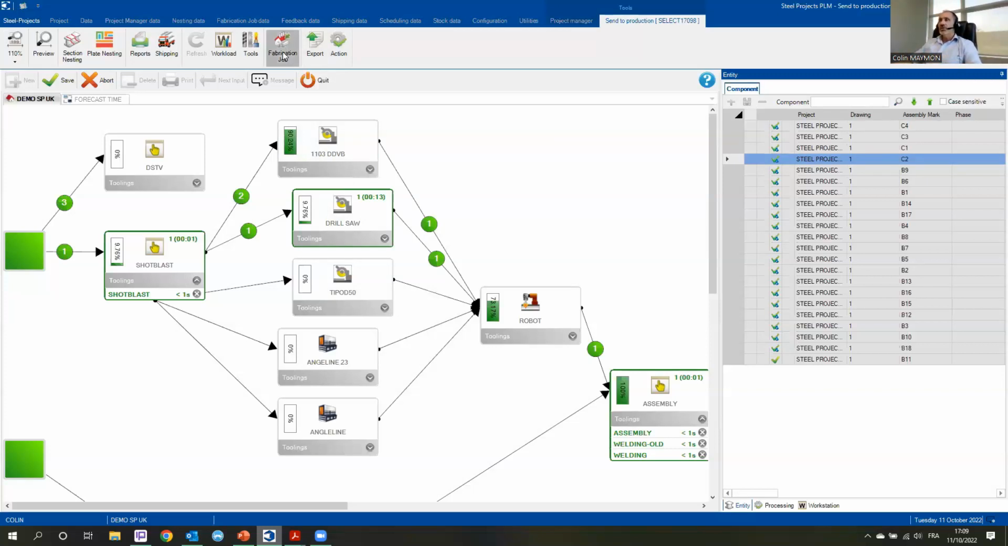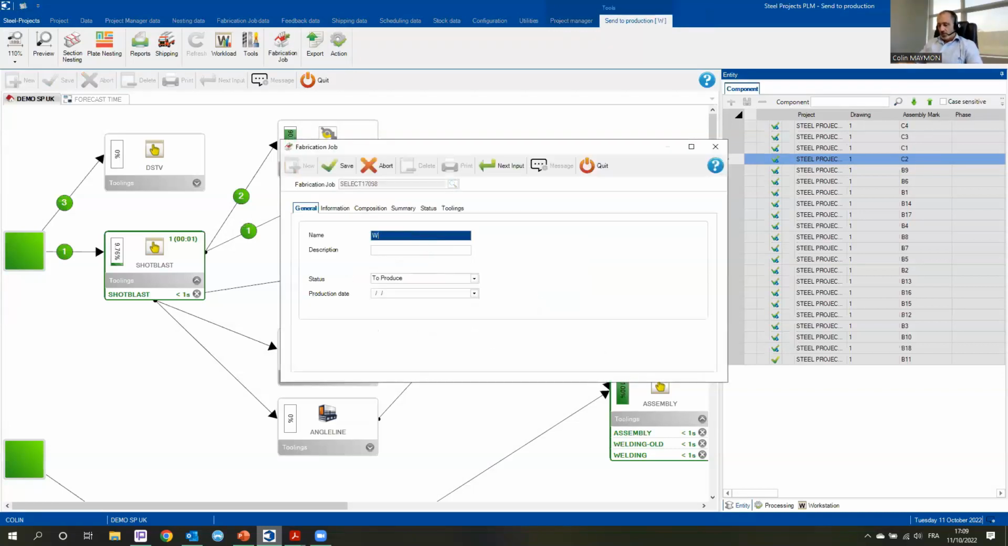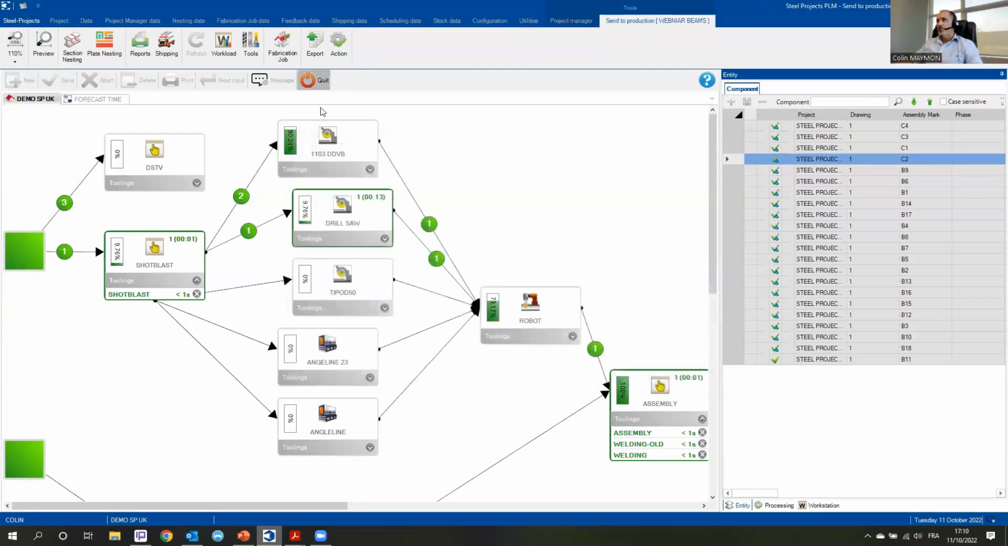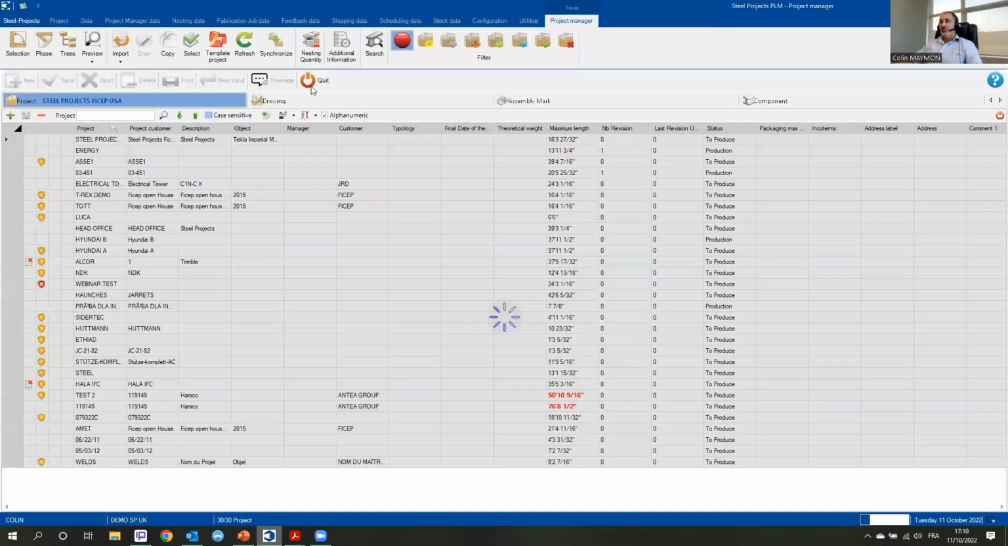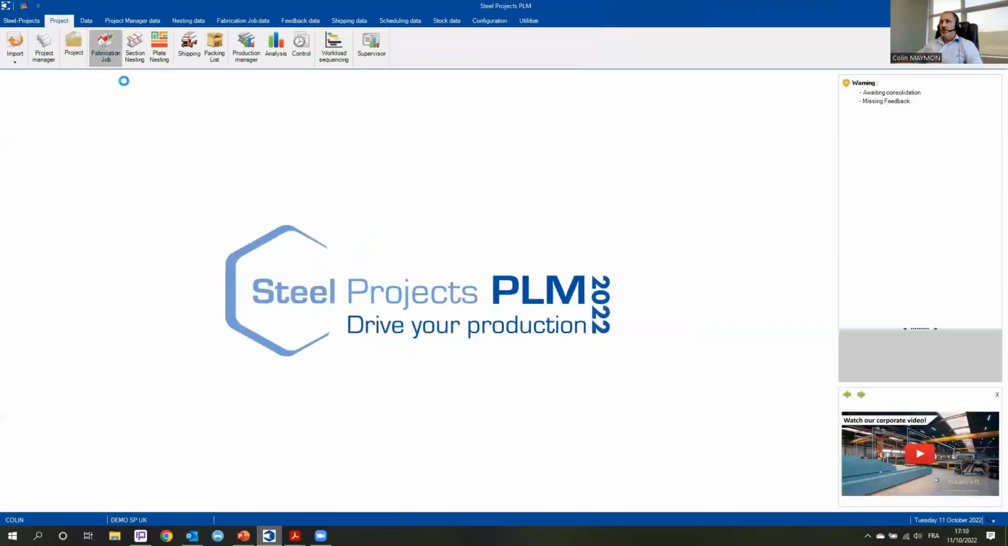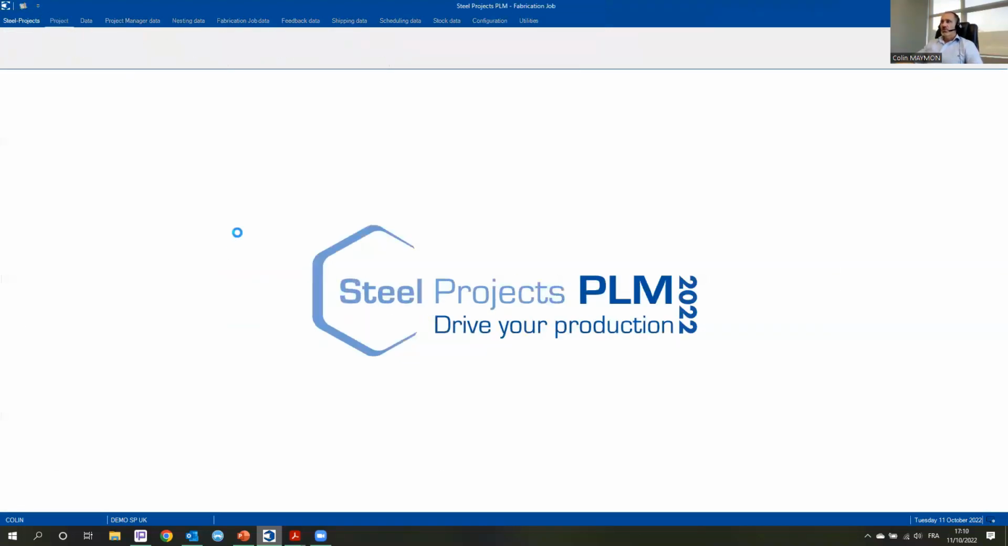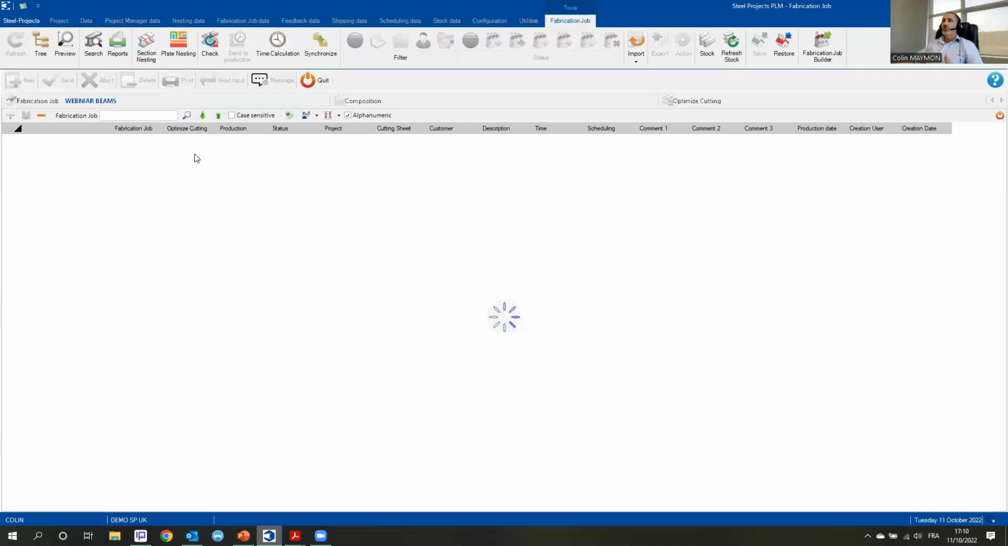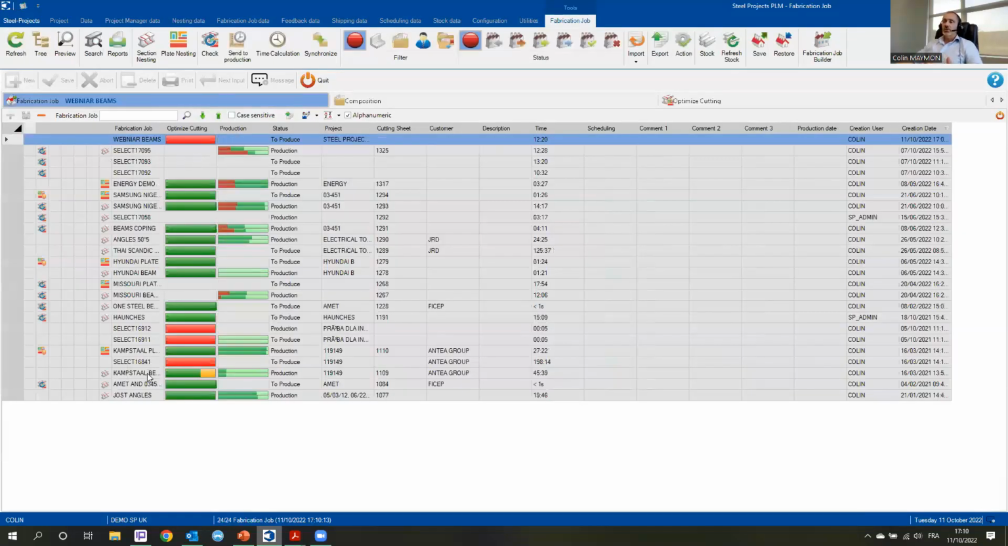So I will rename my fabrication job webinar beams, for example. Save. So my fabrication job that I've just created is here. Okay, you've got an icon called fabrication job. So this fabrication job list helps you to plan your production, because you've got a list of fabrication jobs that are ready to be produced and that you can produce.